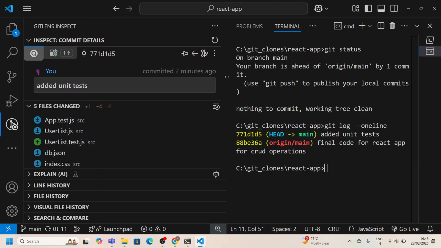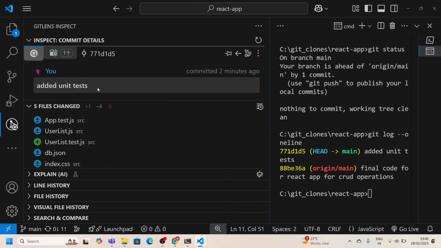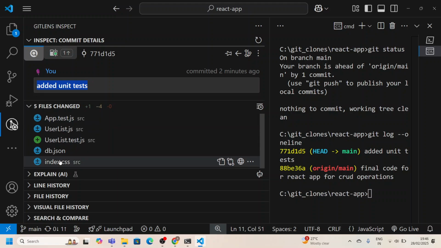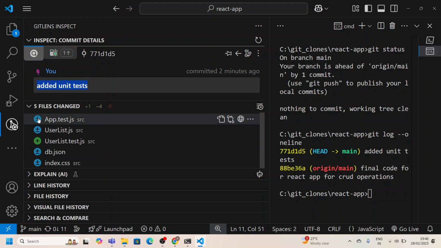Now I'm showing you I can go back to that version. How? This is your message, what you added. What is the file you changed? These are the 5 files you changed. What is this saying? There are some additions and removals, plus and minus. What is this saying? This is added for the first time.